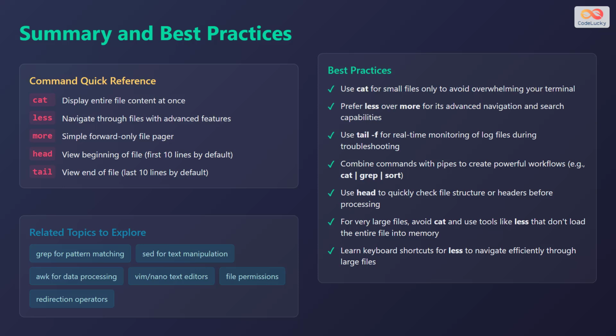Here are some best practices to keep in mind. Use cat for small files only to avoid overwhelming your terminal. Prefer less over more for its advanced navigation and search capabilities. Use tail with the -f option for real-time monitoring of log files during troubleshooting. Combine commands with pipes to create powerful workflows, for example cat | grep | sort.